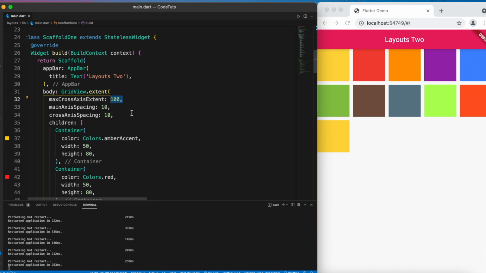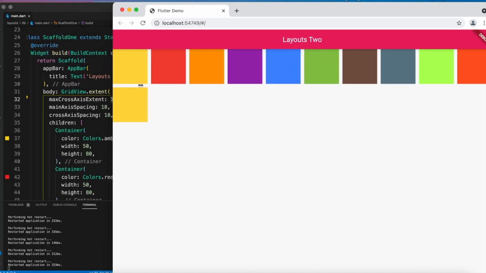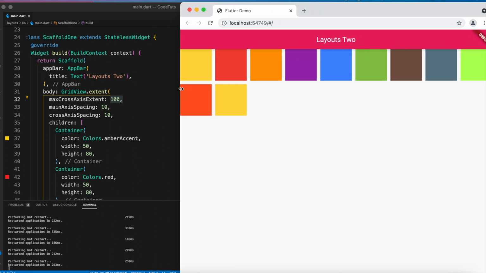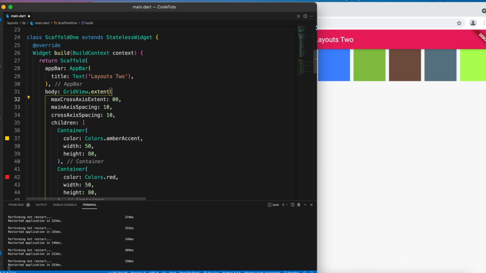So what maxCrossAxisExtent does is it tells the GridView that each child should only take a maximum of 100 device independent pixels width and height. So if you take this and stretch it out, because you're telling each child to take only 100 device independent pixels, as it increases and there's more space left, it will take the grid items or containers that are down here and push them onto the top line.